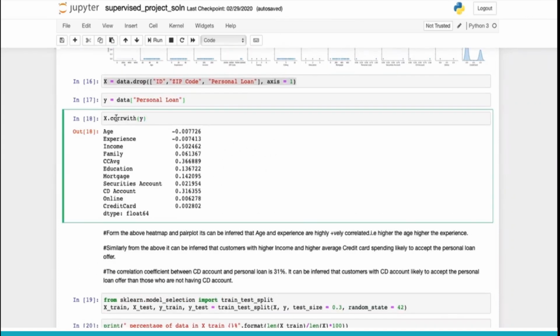How the X values are correlated with Y. So what it gives is the dependency among X and Y. That value it's giving here: high dependency means there is a high correlation between them. If you see, the Y is the target, the personal loan, very less, 0.00, that means around 0.7%.